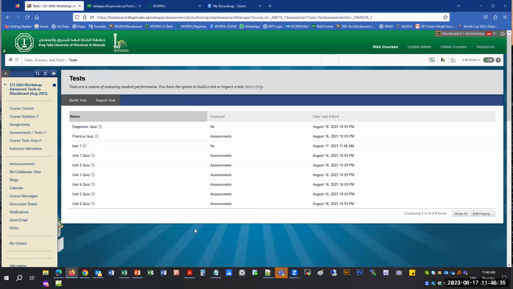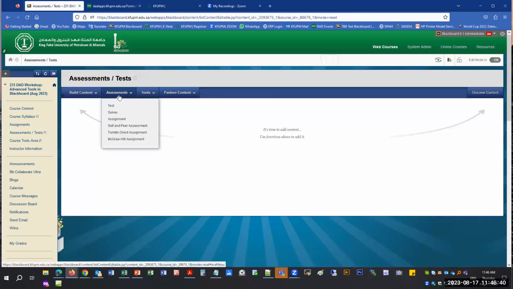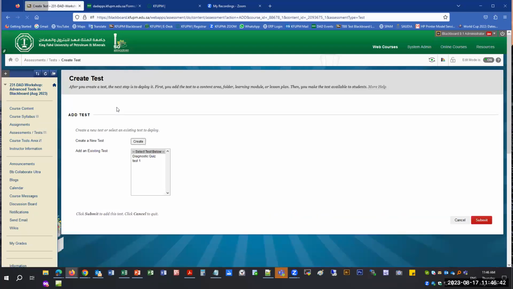Now, when you create a test, which is test 1, it has not been deployed. You can deploy it by going to assessments and tests, for example, and clicking on test assessment. By default, it shows you the option either to create a new test or add an existing test.